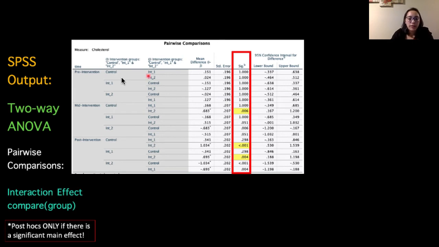Then we can move down to our mid-intervention measurement, and we see that there's a significant difference between the control and the high-intensity group. So this indicates that perhaps the high-intensity exercise intervention has a faster acting effect on changing our cholesterol concentration.